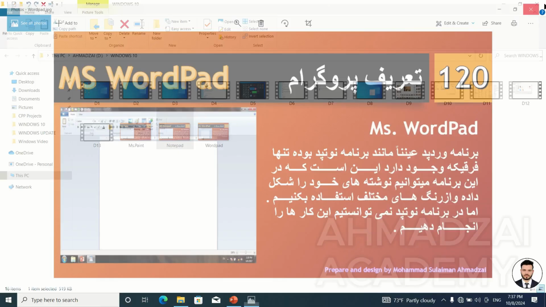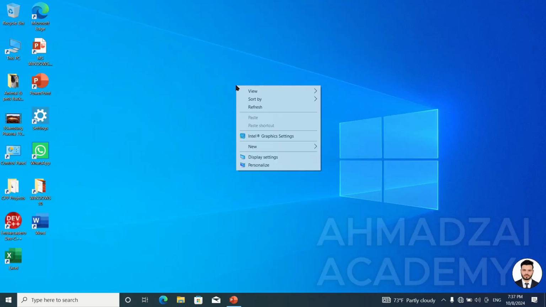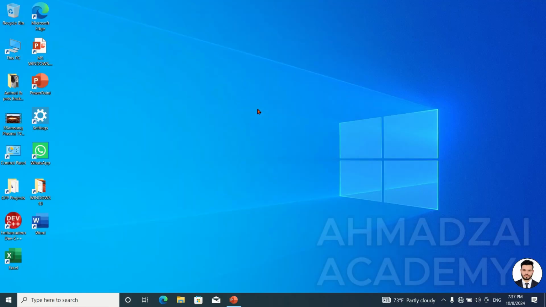Alright, so after its definition, from where can we open the WordPad program? There are many ways to do that. I'll tell you a few ways, and then you can use whichever method is easiest, most common, or most interesting for you. You can use that everyday method as well. The first way is this.